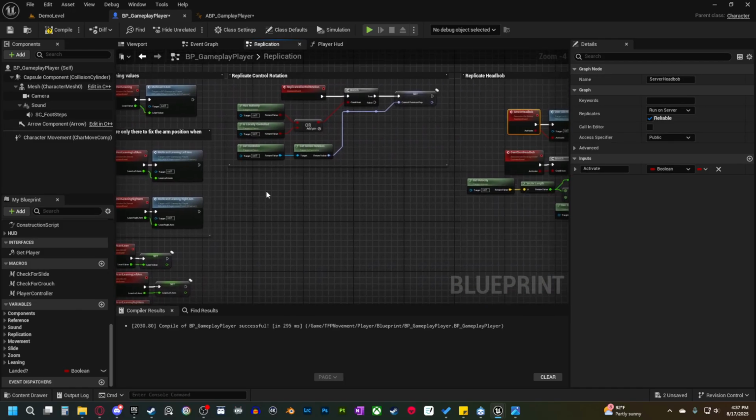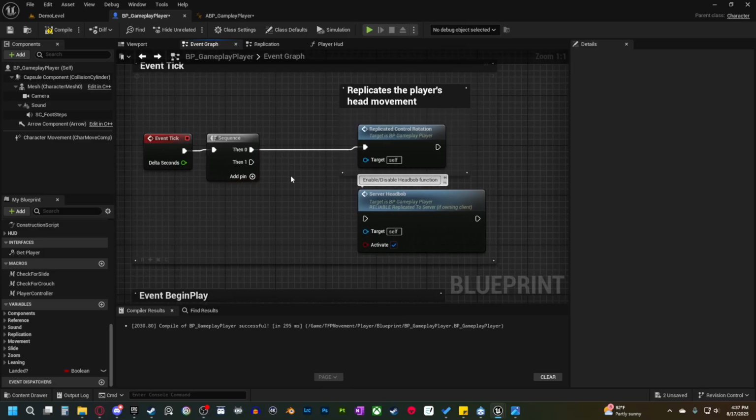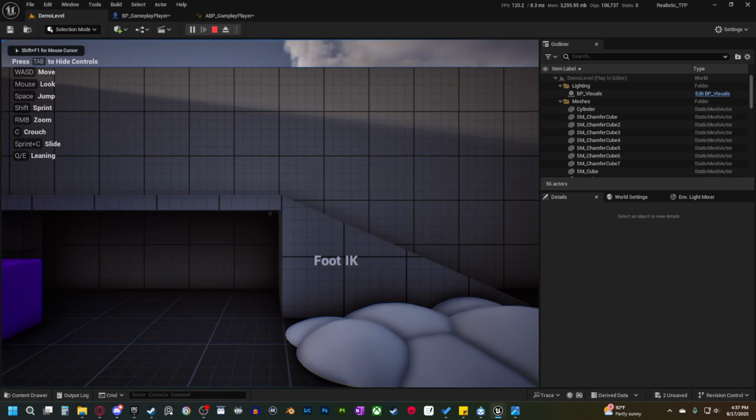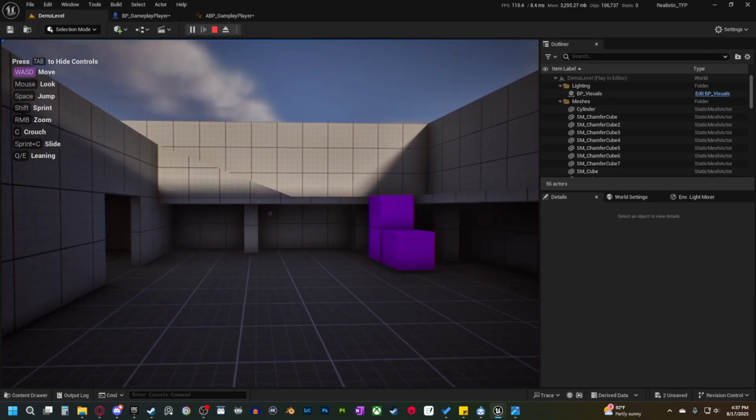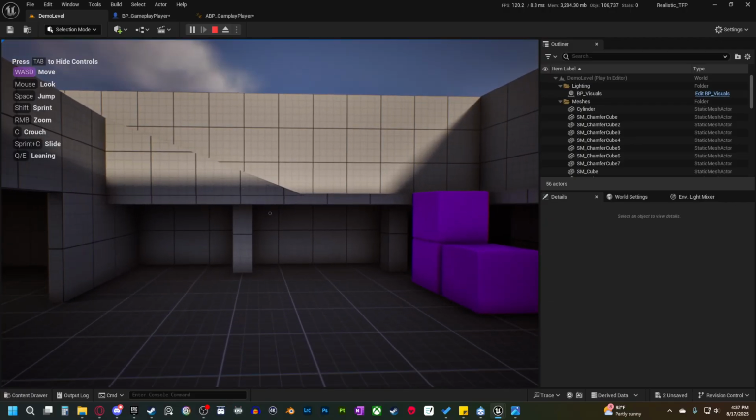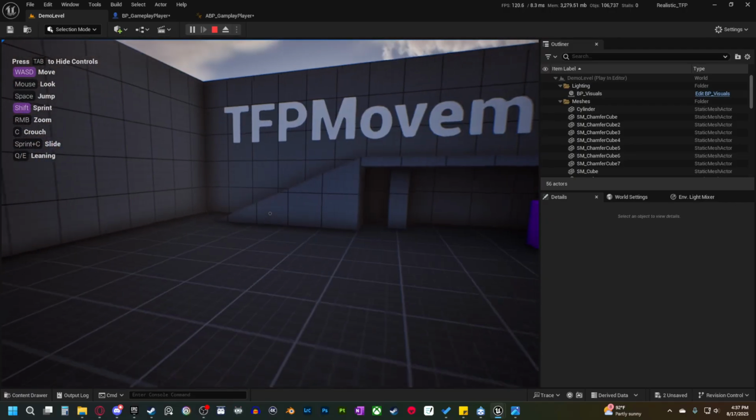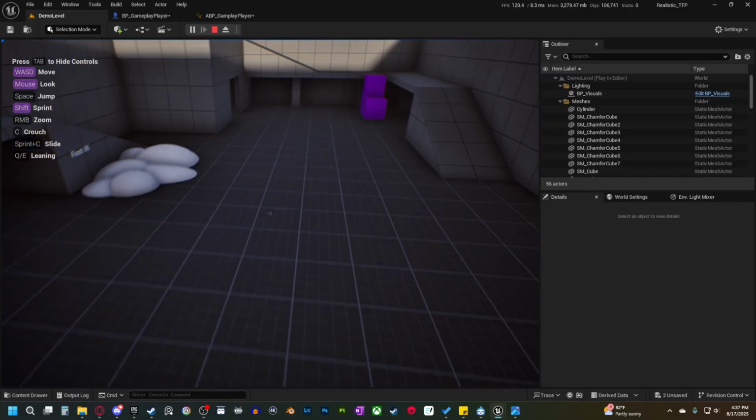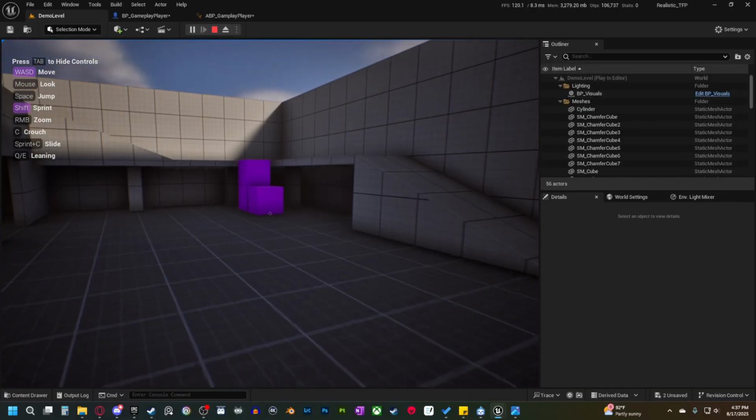So you could go through and disable some of this stuff. I think it's honestly easiest just to unhook this and then compile, and then we now don't have anything going on. You still get a little bit of a head sway whenever you're walking, and then a little bit more when you're running. I think that's perfectly fine for me. It is just a personal preference, maybe. So yeah, that was one of the first things that I disabled.